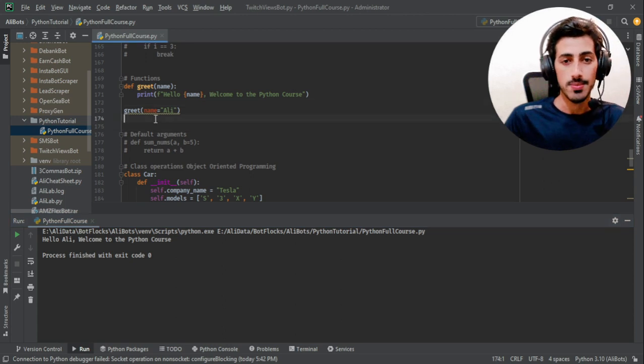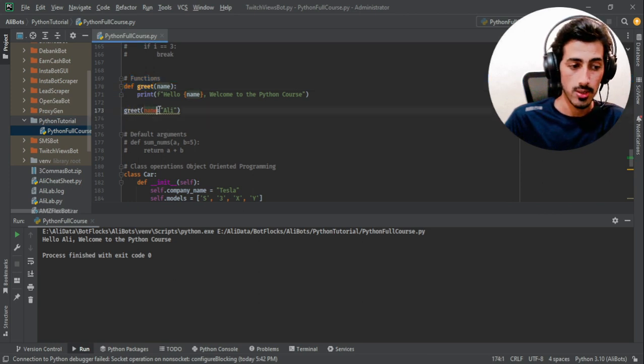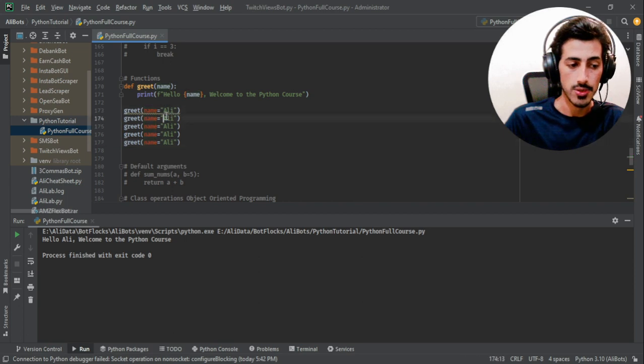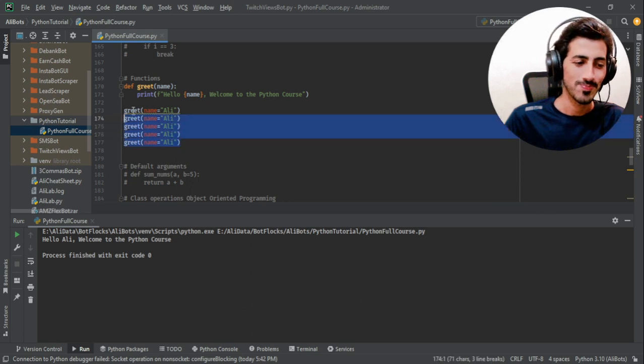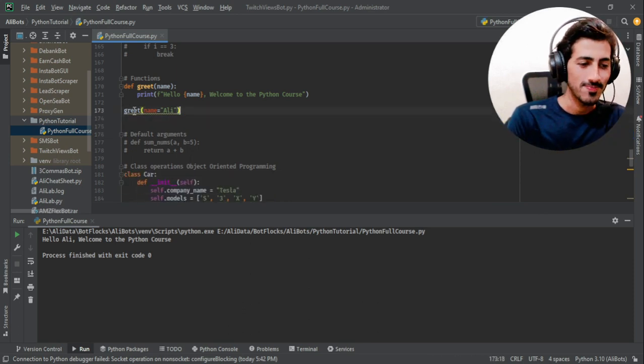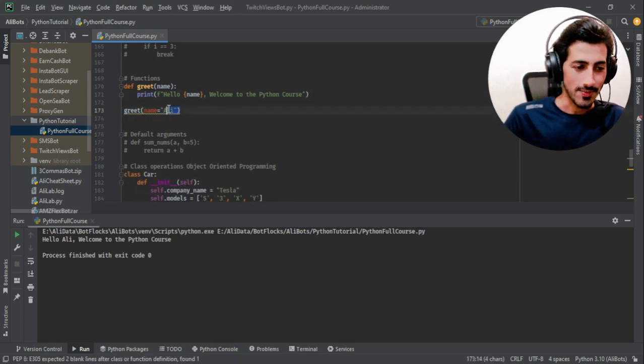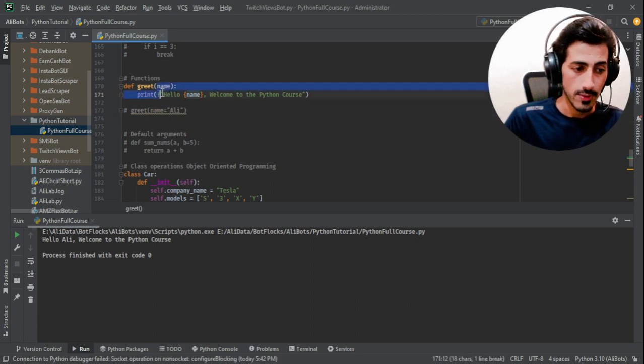So why is it beneficial? For example, if you want to greet thousands of users, we will just call this function 1,000 times without defining it 1,000 times. We will just call it with Ali, and so on, for example Ali, Fairs, etc. Anything. Yeah, that was it for this function definition.